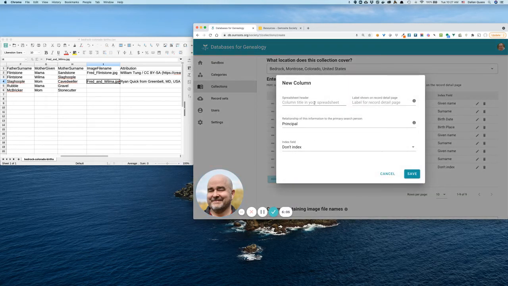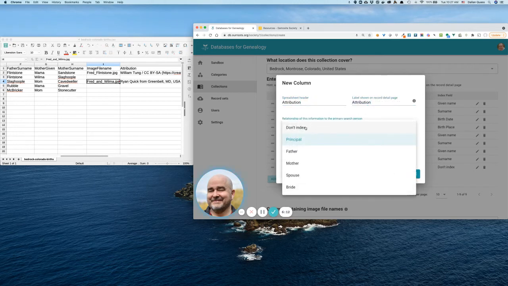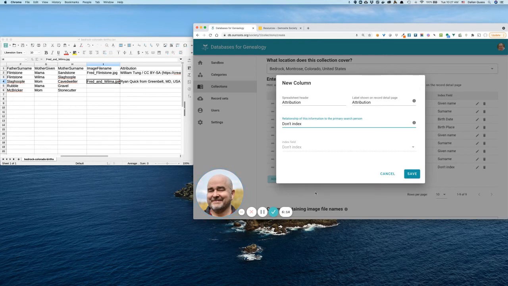And then the attribution. We're not going to index that, but we will display the attribution on the record detail page. So I'll leave that as attribution there.